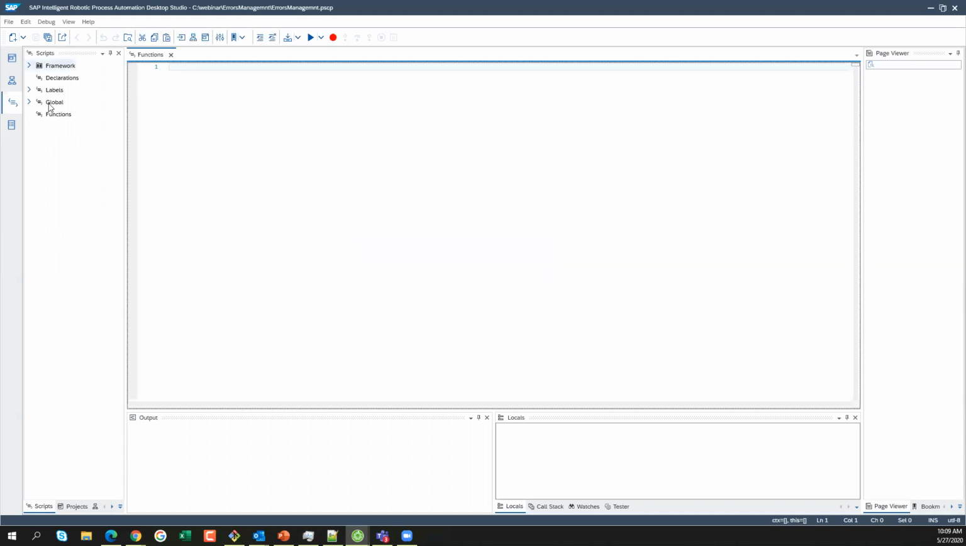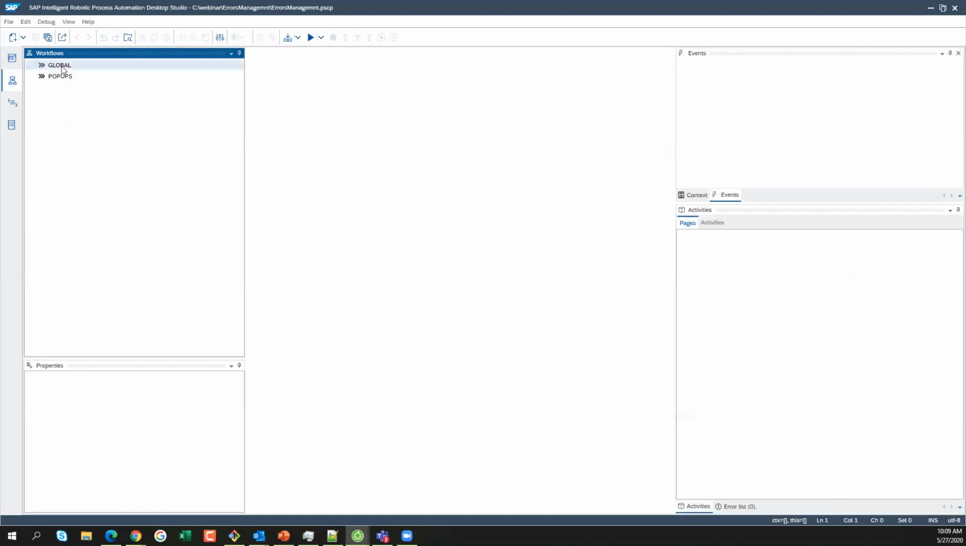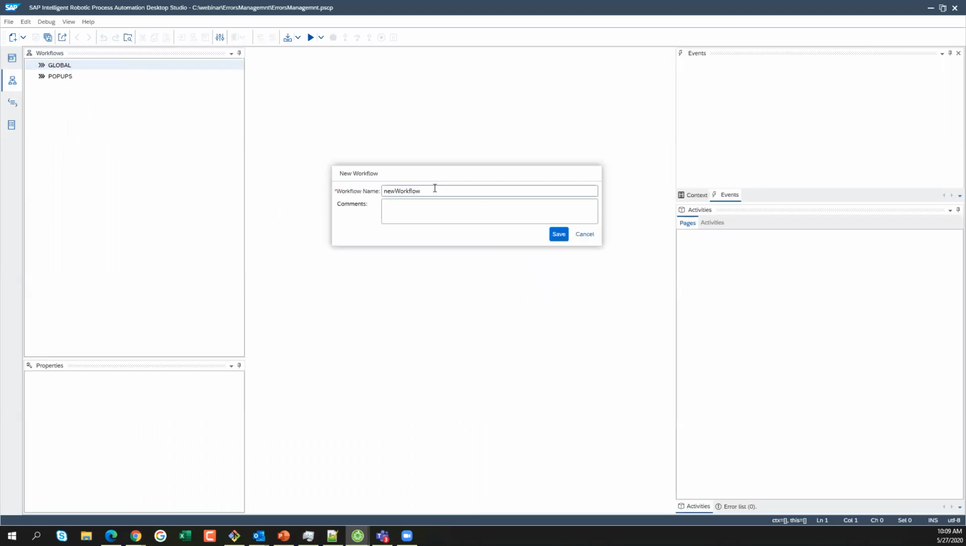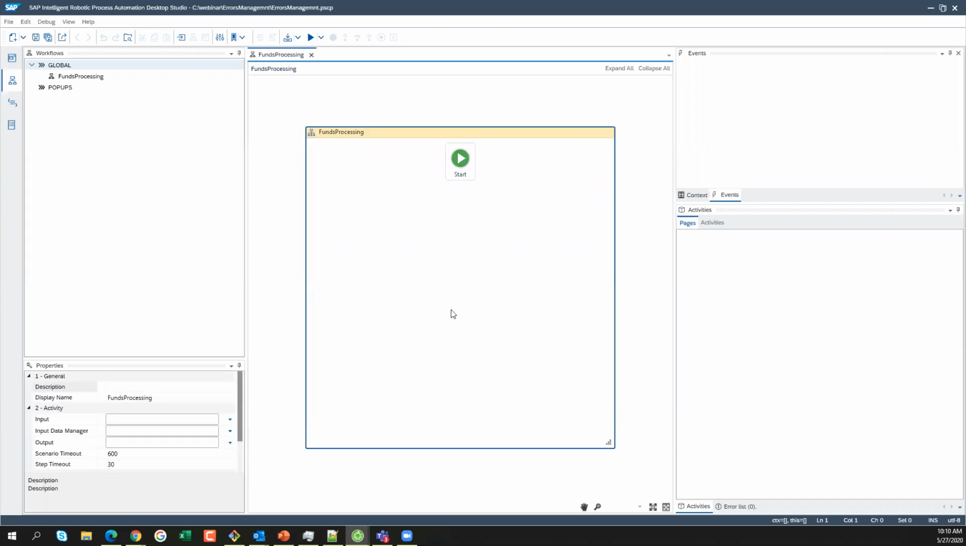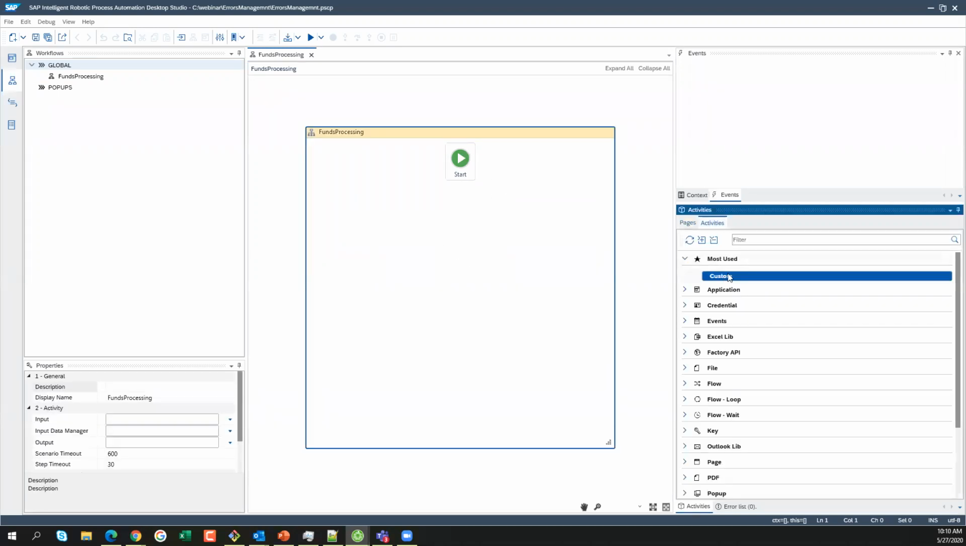I will be back to it later. Now let's create our workflow. The workflow that I will create here is about fund processing. I will process some emails and then read from the emails and log some interesting information. The emails are asking me to buy some shares, and I will use just one activity.